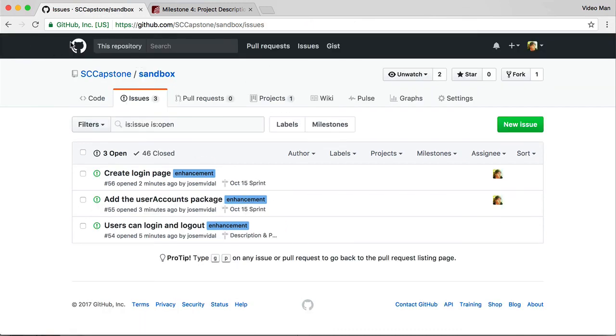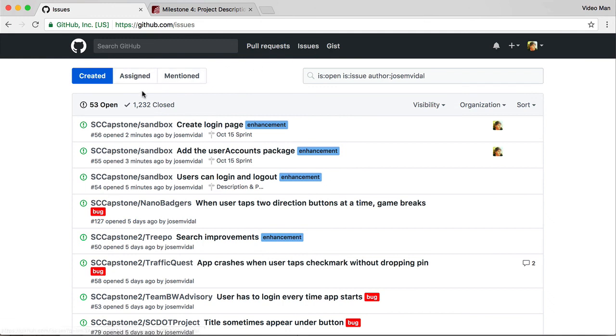Finally, you can go to the top here of GitHub issues, click on issues here, and this one shows you all my issues across all of GitHub. So across all my GitHub repos, what are my issues that I created, or the issues that are assigned to me, or issues where I have been mentioned.